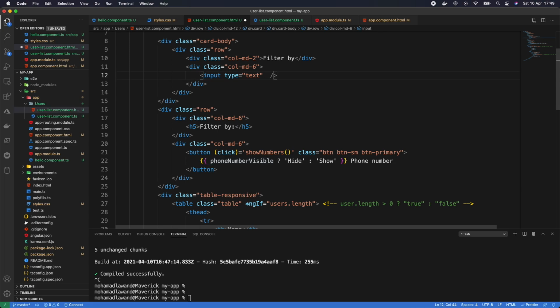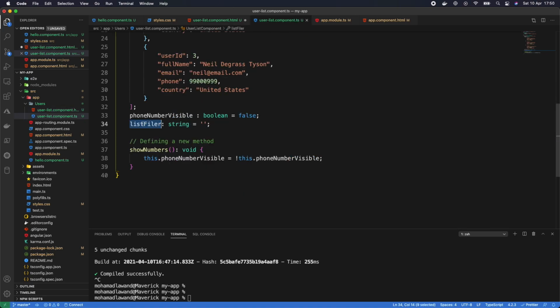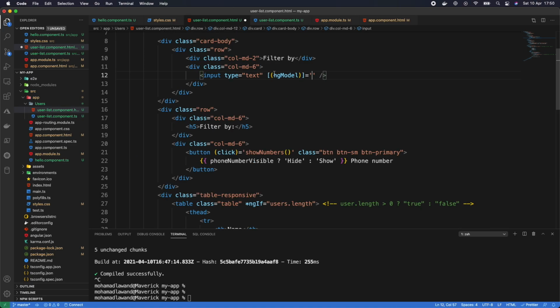So how do we do that? Since we have already added the forms module into the module class, we can utilize it across our components and templates. So we need to do a bracket, then a parenthesis and a bracket, I think, and then here we need to do the ngModel. We're telling it what model it needs, and basically we're just telling it that it's going to be the listFilter variable that we have created.